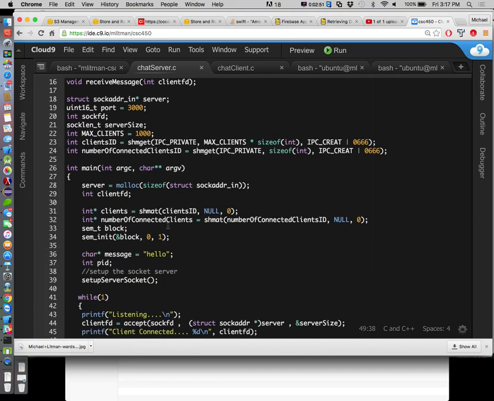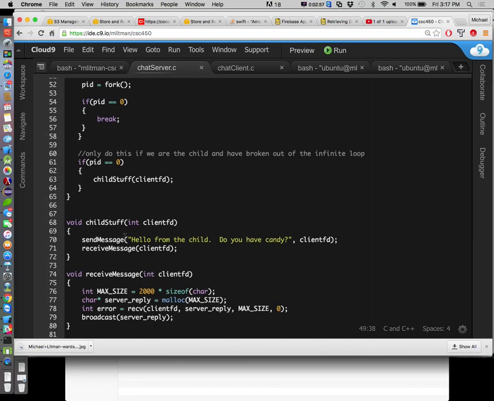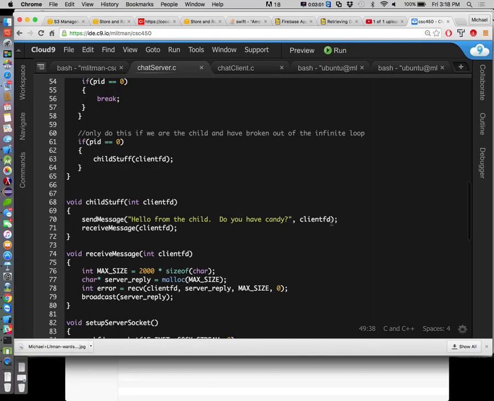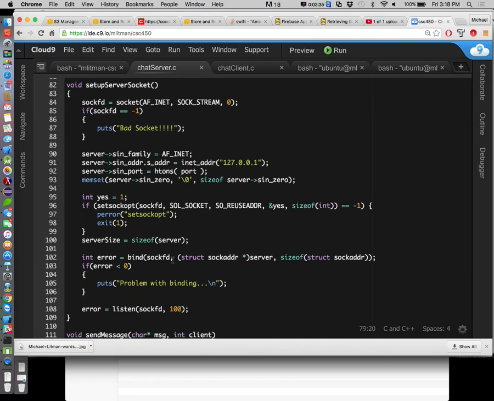All right, so let's keep cooking. Assuming the shared memory works, we spawn off a child. We do child stuff. We should send a message from the child process to the connected client. We should then receive the message from our client right here. The message we receive has a maximum size of 2,000, so that's 2 kilobytes-ish. Then we have our reply from the server, and then we're going to broadcast this out to what should be everybody, including ourselves.